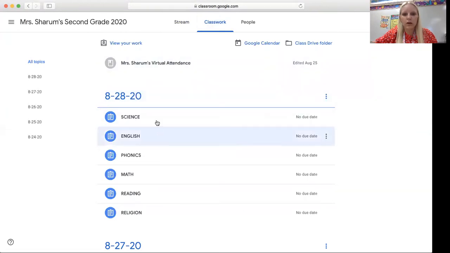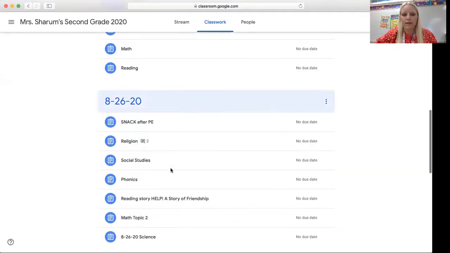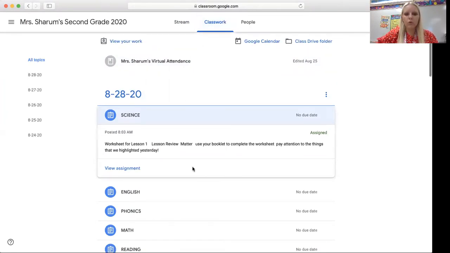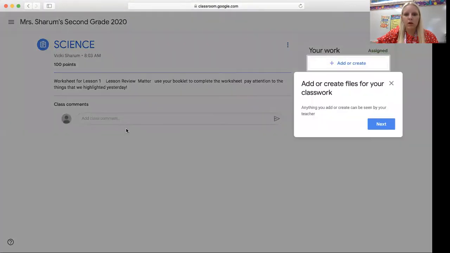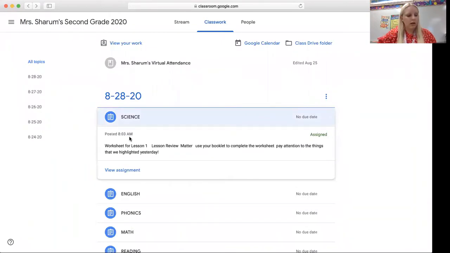So they're here in classwork, and you can see science for today, worksheet for lesson 1. So here's all the assignments, and you can go back to every day. And every kindergarten through 6th grade teacher is posting all the students' class assignments here, so you can check that. Okay, it will also tell you if you want to view the assignment, you can add work, make comments, and this is how you need to be communicating with your teacher in Google Classroom during the day when you're doing classwork.